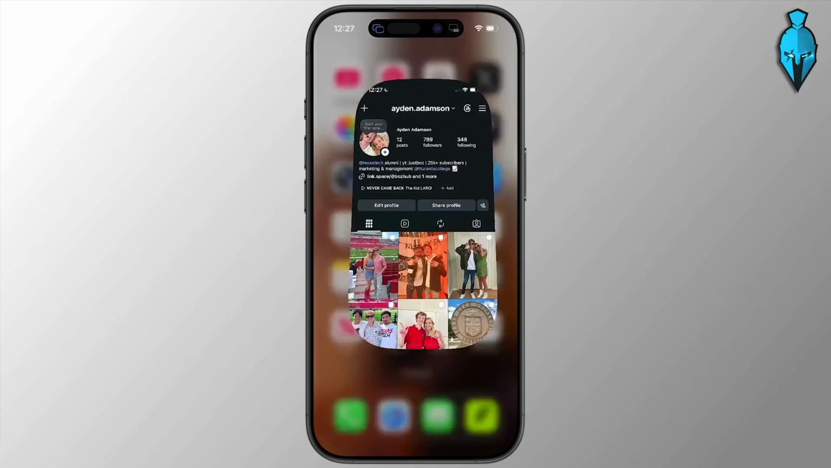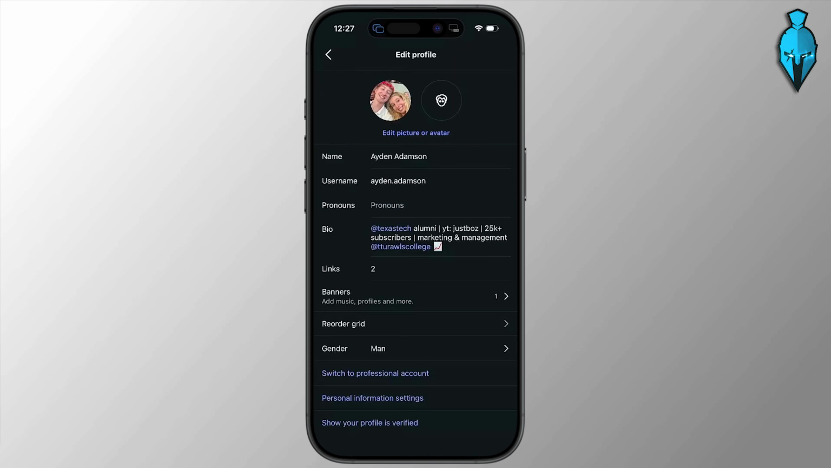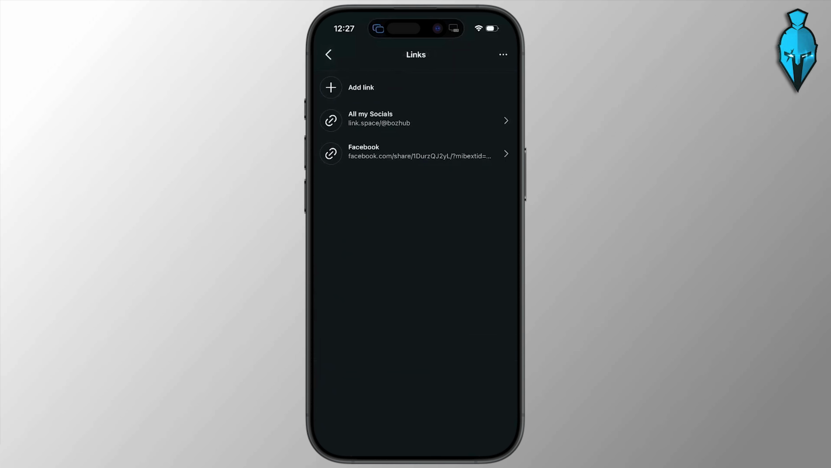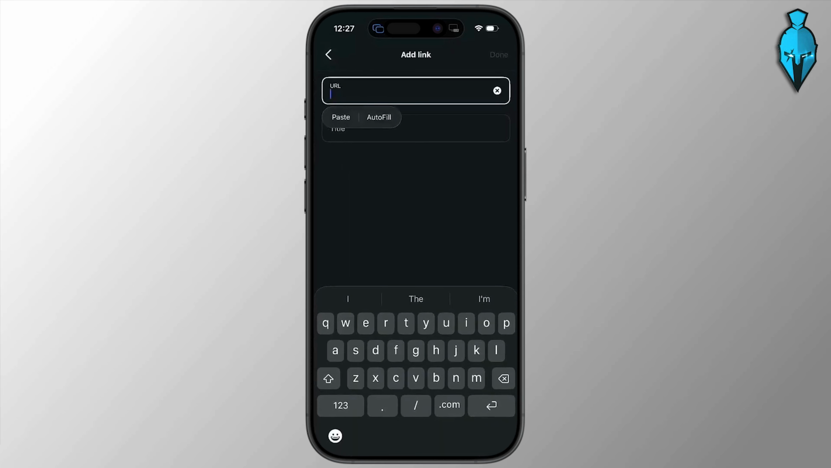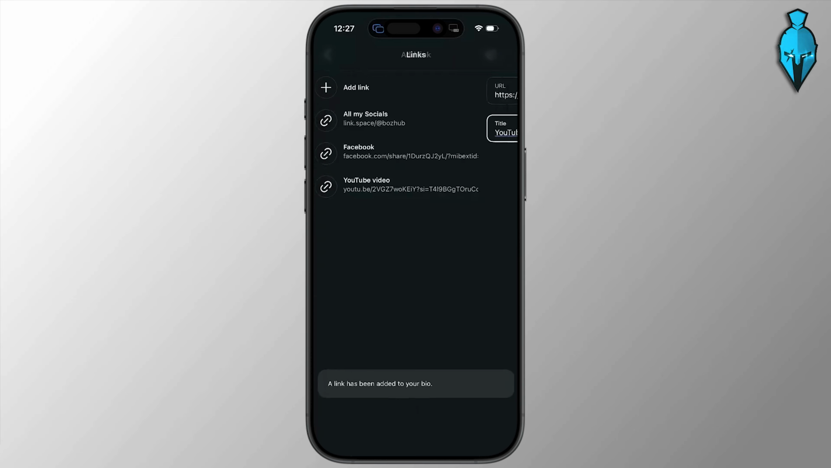Now from here, open up Instagram, go to your bio section, and hit edit profile. In this bio section, right below it, you're going to see a link tab. Go ahead and select that. You're going to see an add link option. Select that, put the URL in, and then just say whatever that is. I'm just going to say YouTube video. Go ahead and hit done and then it'll pop up in here.